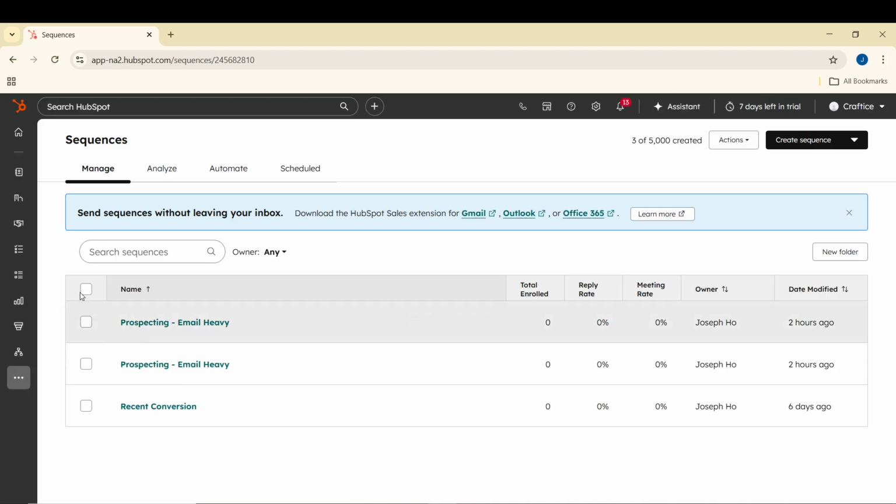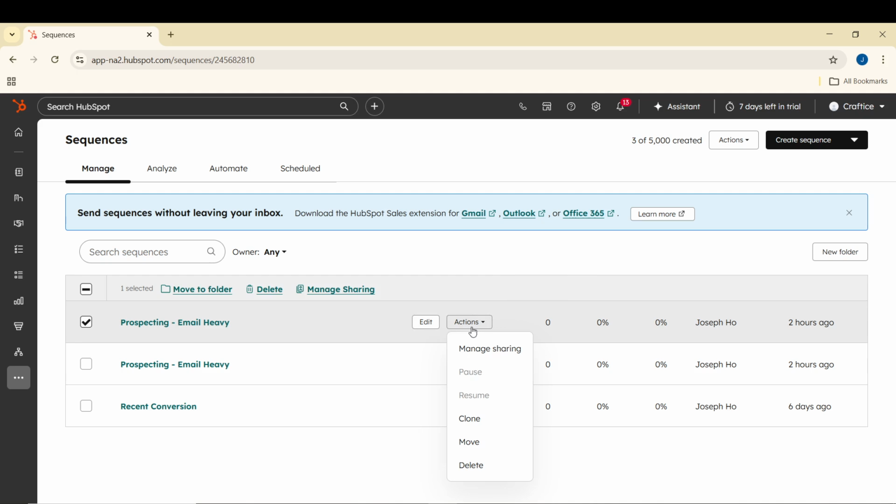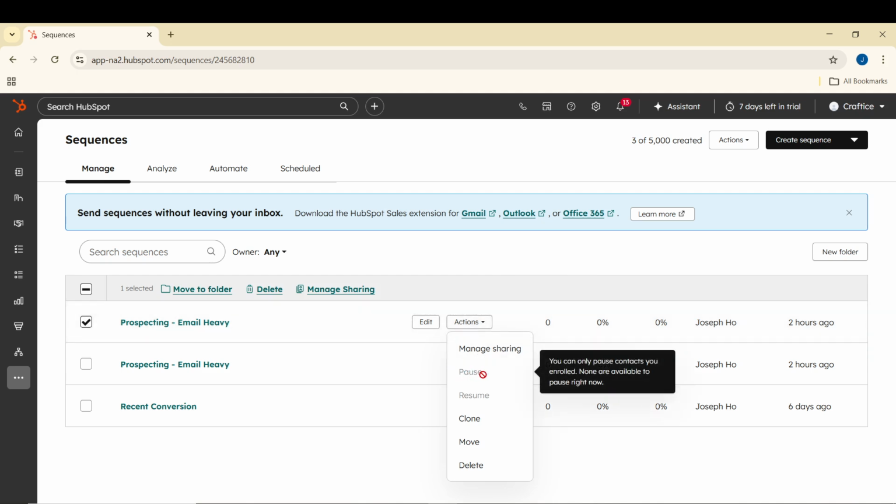Once you are in Sequences, click the Manage tab. The Manage view is where you can see active enrollments and take action on multiple contacts at the same time. Take a moment to confirm you are looking at the right set of enrollments before you make changes, especially if your team uses several sequences.